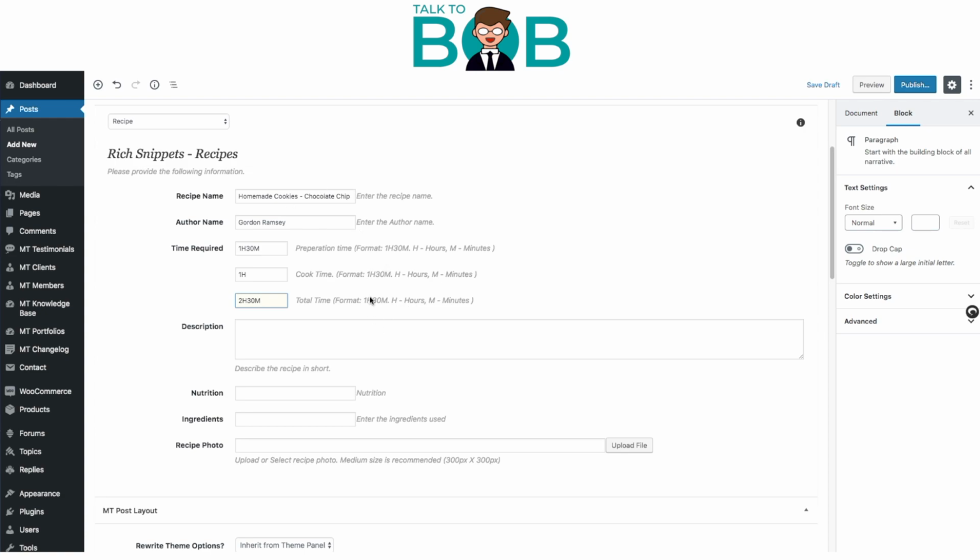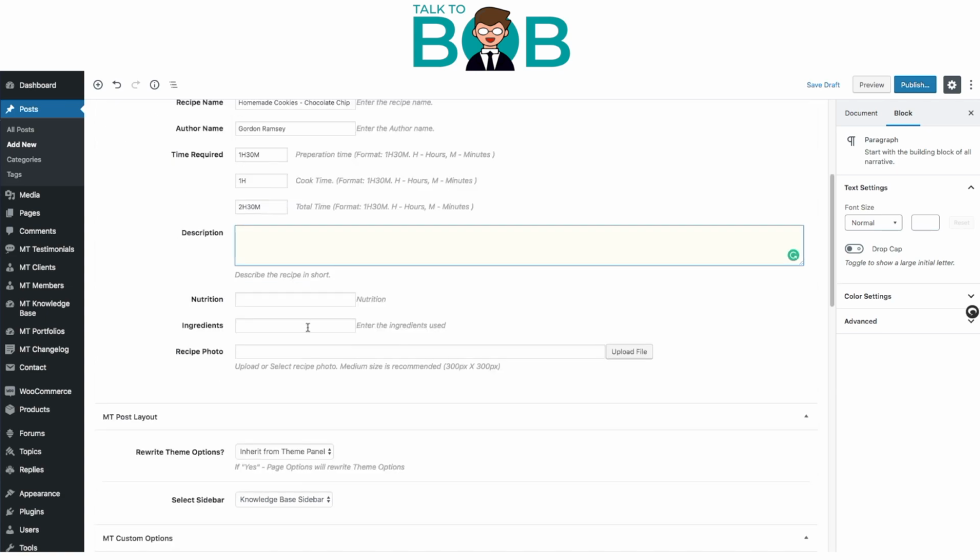It shows you on the right hand side what format that wants. A little bit of a description that you want to type in here. Obviously keyword generated would be fantastic. And then we're looking at nutrition and ingredients as well. And then last of all, a recipe photo.